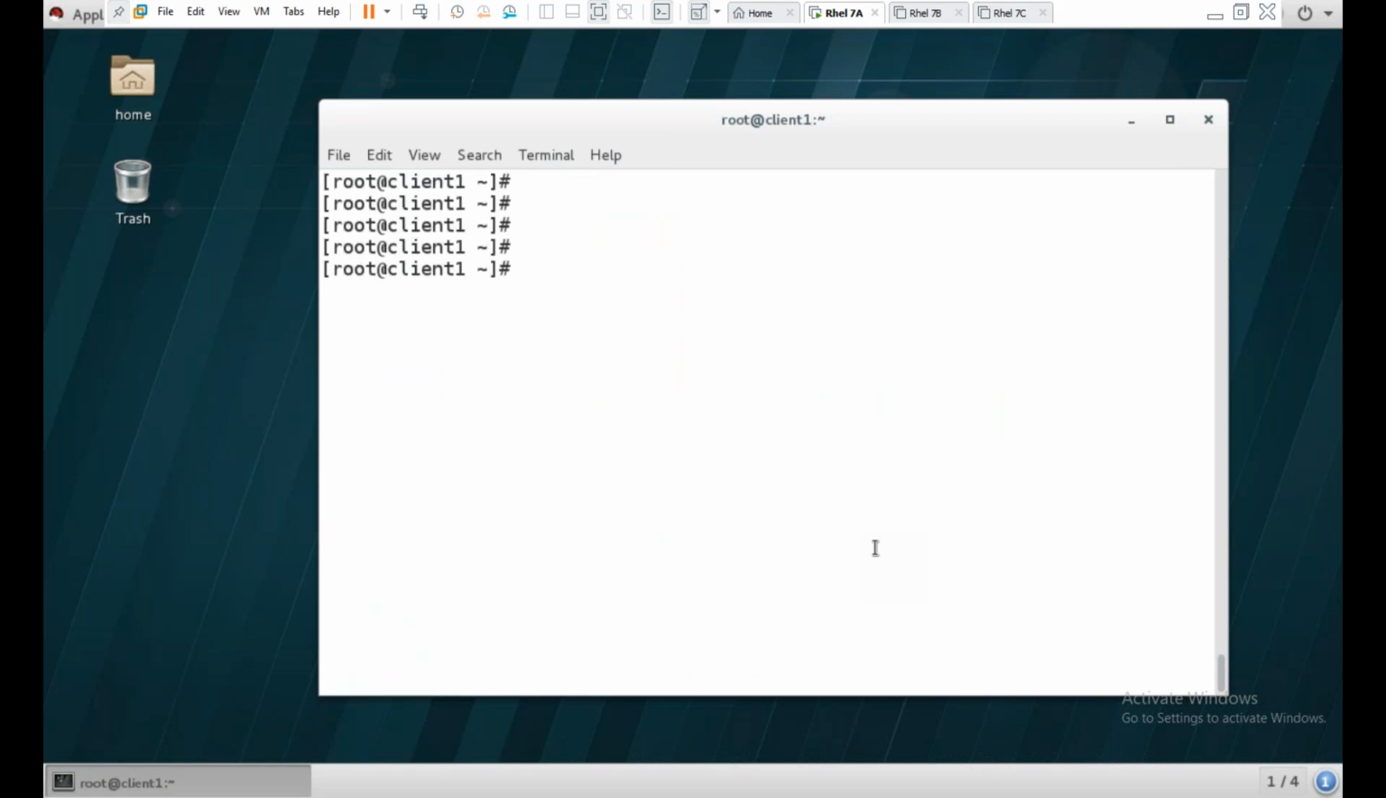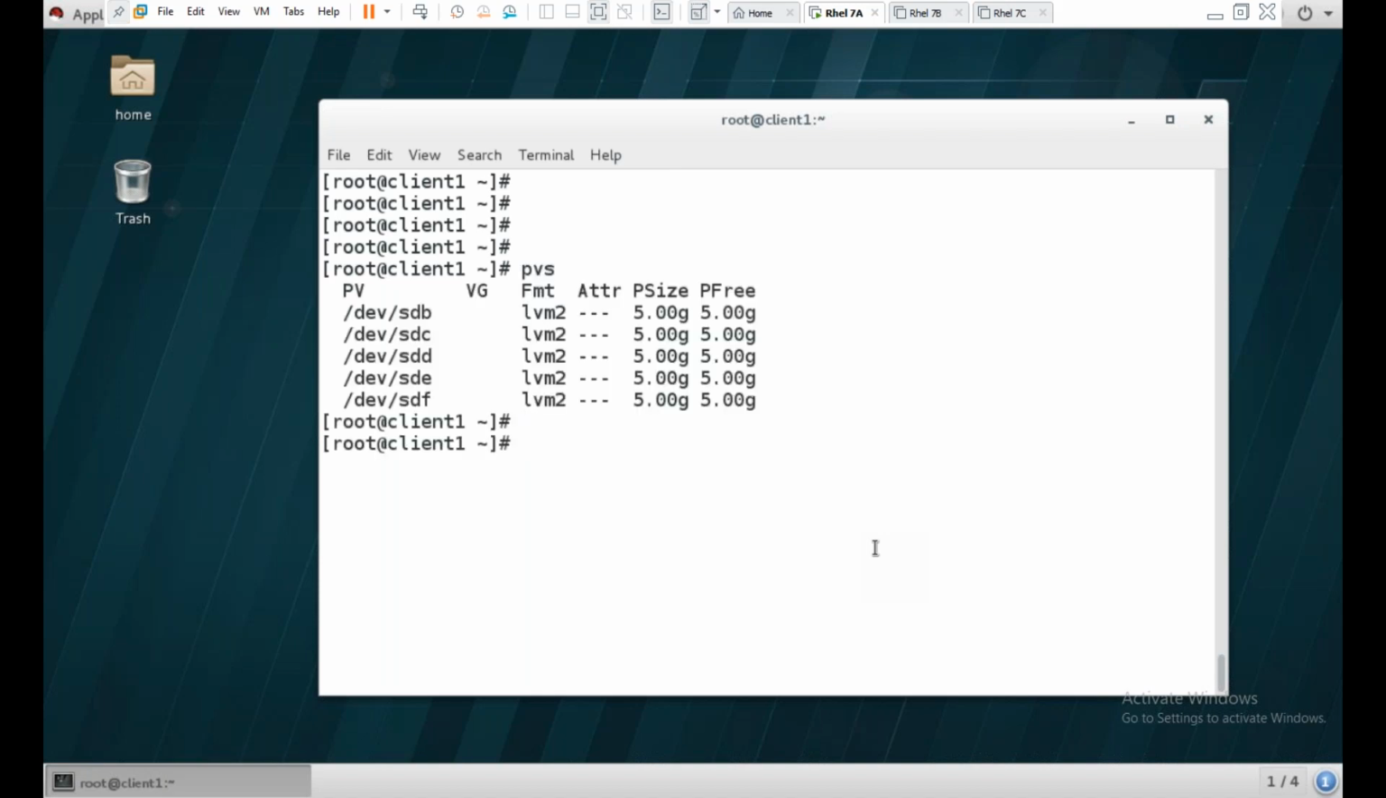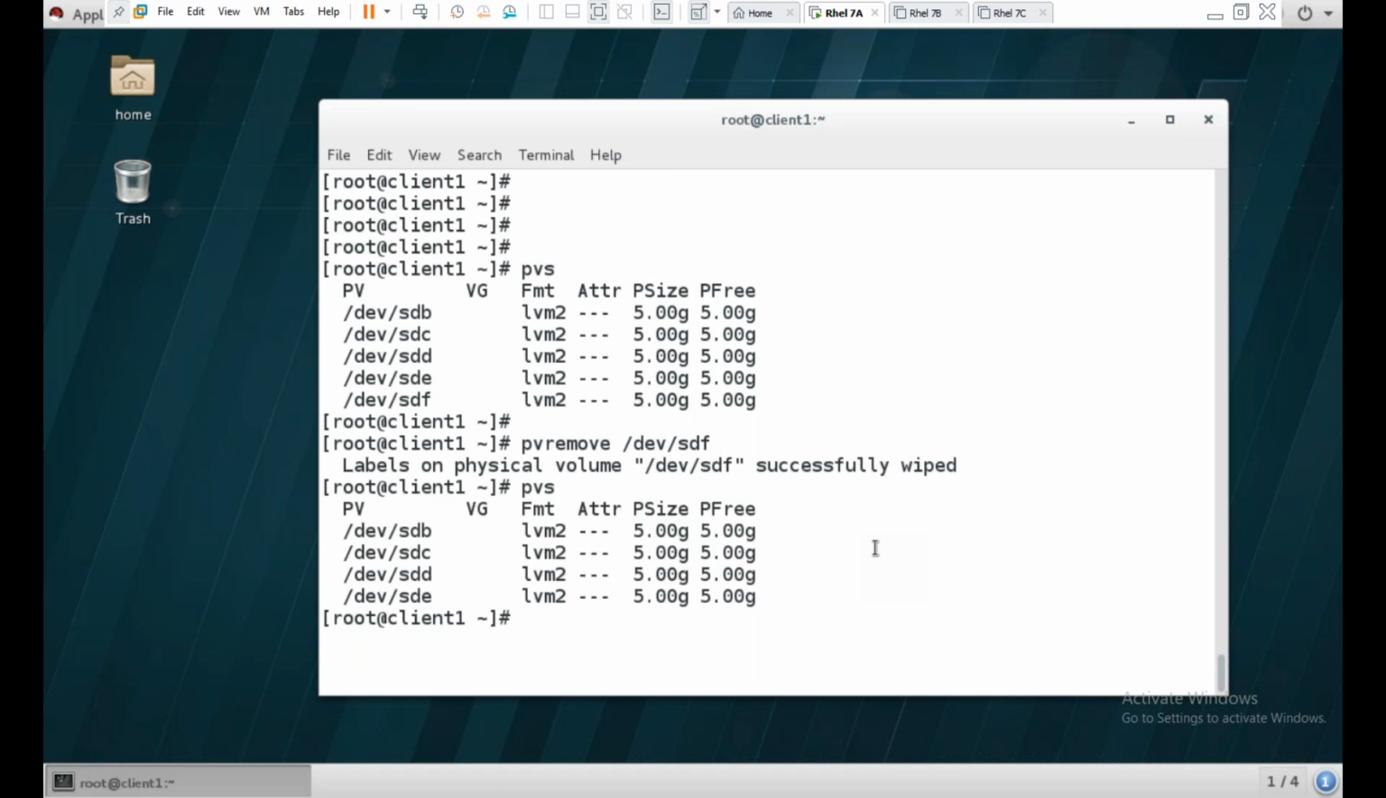Now, I wanted to remove the disk from LVM control so that it will not be called a physical volume. The metadata and the LVM physical volume label will be automatically removed. So, these are the physical volumes as of now. Let me delete the physical volume. pvremove /dev/sdf has been removed. If you give the PVS command, it says very clearly that F is no more a physical volume.